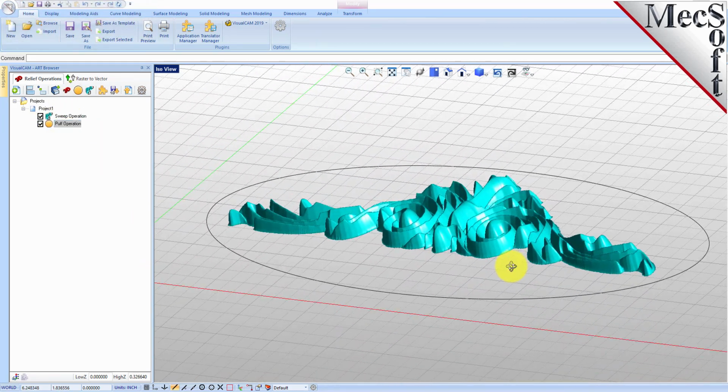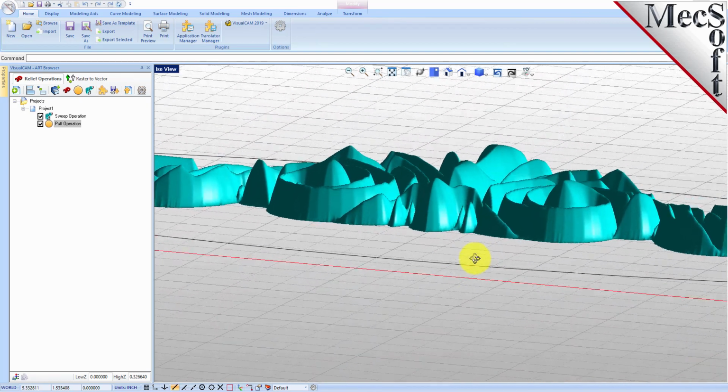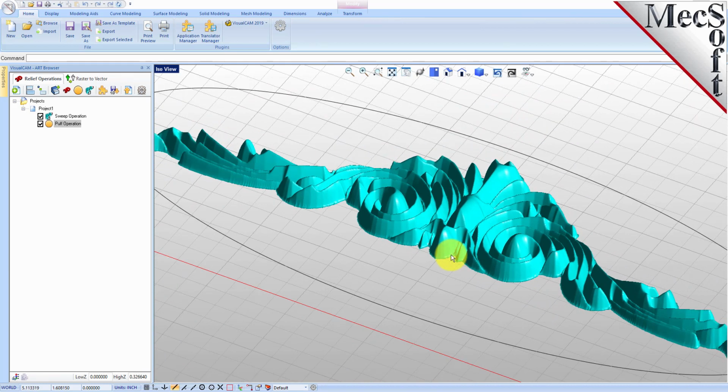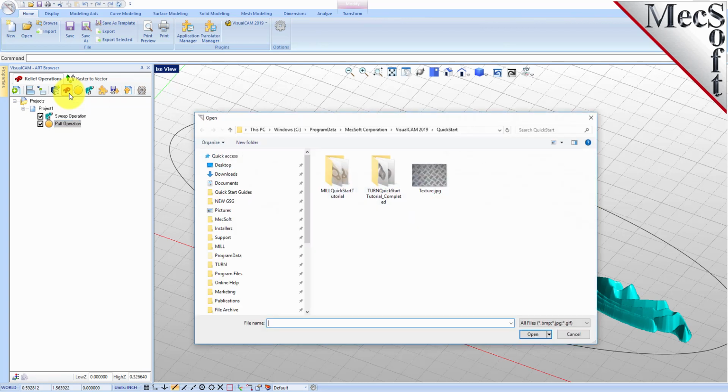In this next step, we will create a 3D relief operation from a color bitmap image. This is useful in creating 3D geometry from hard-to-model images such as texture maps. Select the puff operation that we just created. From the 3D Relief Operations toolbar, select the Create 3D Relief icon and the file browser will display.